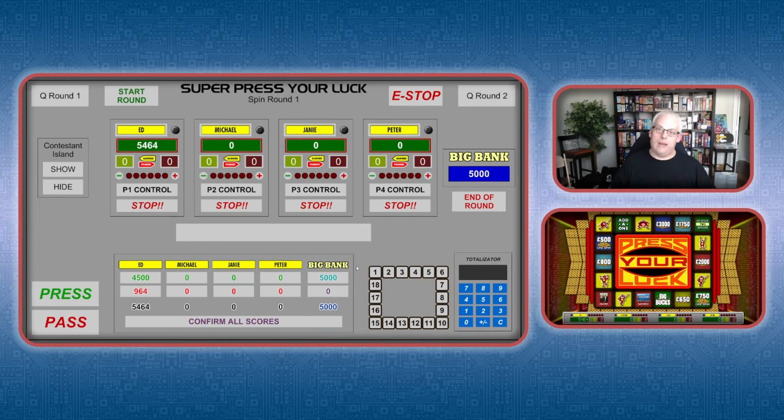The big bank will automatically start and reset to $5,000. That's the default value. Everything that's whammied goes to the big bank, and if a player hits the big bank, they get everything in it, and the bank resets to $5,000. So, standard big bank rules.